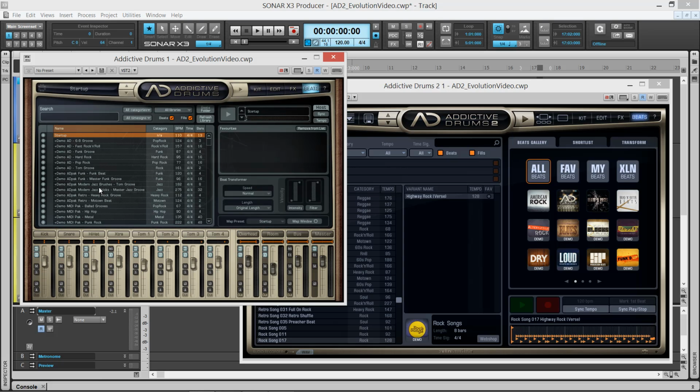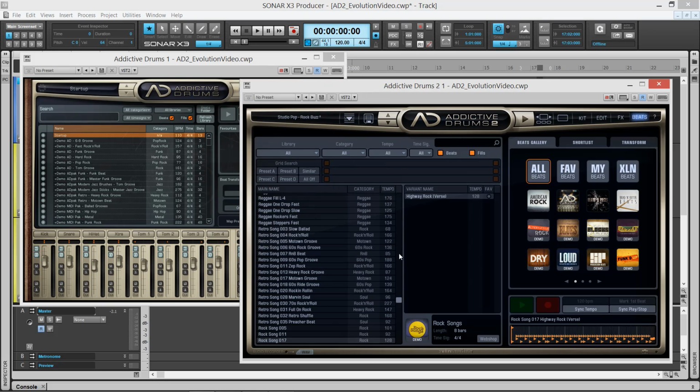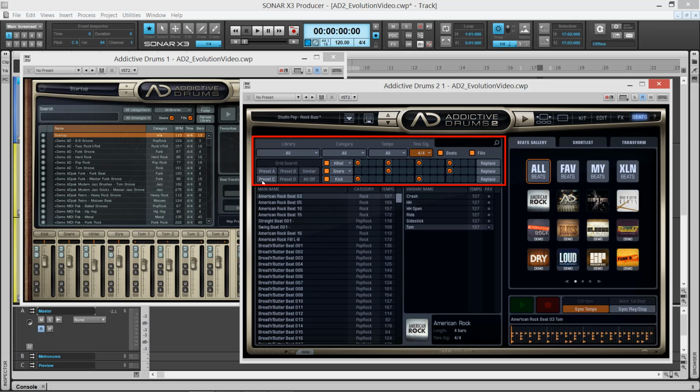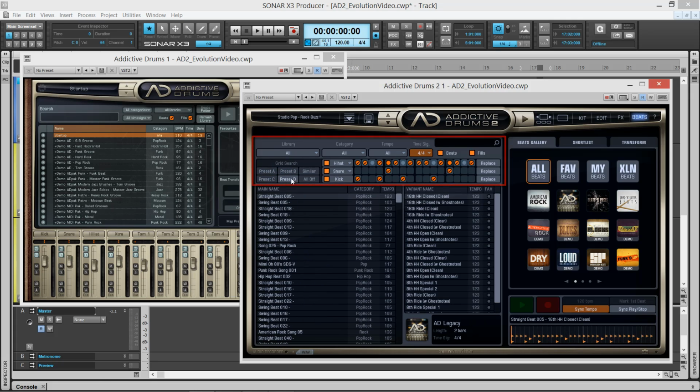Previously here we've got our browser section in Addictive Drums 1. Well, we still have that here in Addictive Drums 2, but what we have is now called a grid search area. We can browse via presets, and we can look for presets that are very similar to what we can choose here. We can actually create hits here within this grid pattern search. And Addictive Drums 2 will do its best to search through all of its presets, because I have them all selected here, to find ones that match correspondingly. Take a listen.